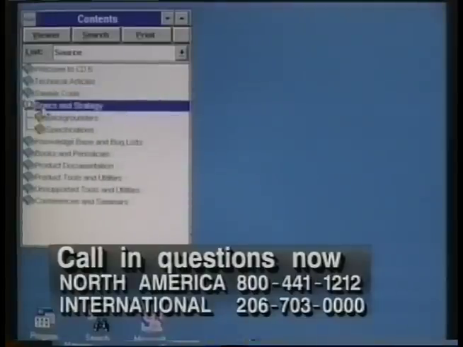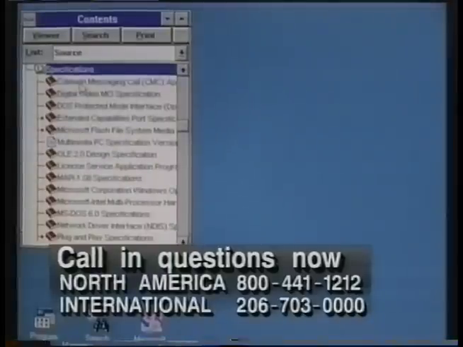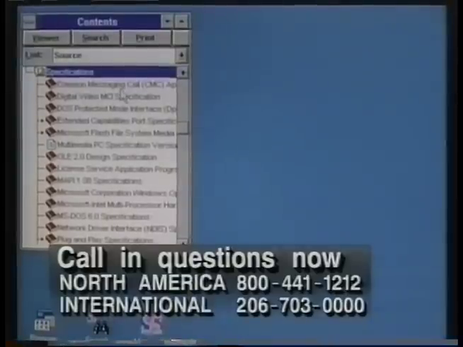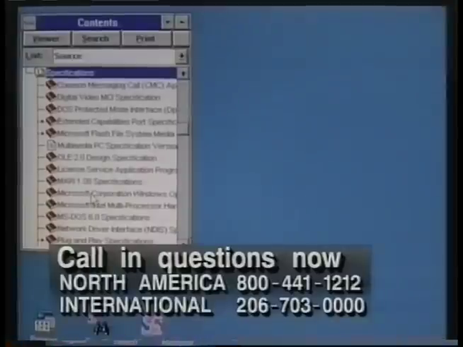Also included on the CD-ROM are specifications and strategy backgrounders. In terms of specifications, as you can see here, we have a wealth of everything from common messaging calls based around our MAPI technology, to video and multimedia information, all the way through to the WOSA specification that's been mentioned a couple of times today during the presentations.